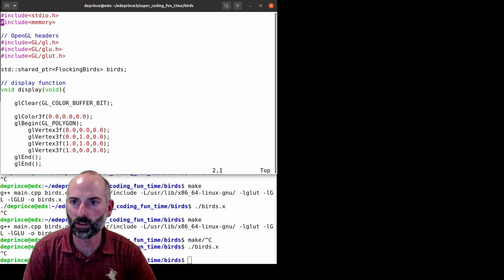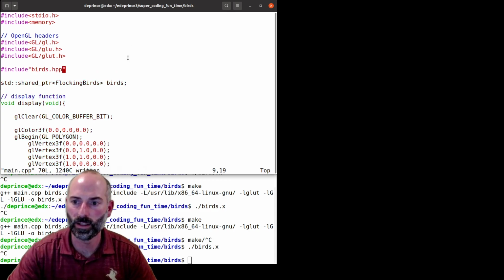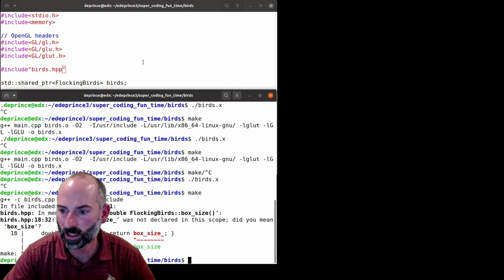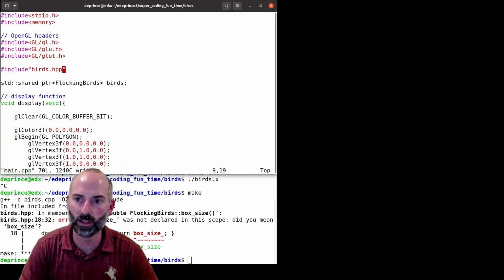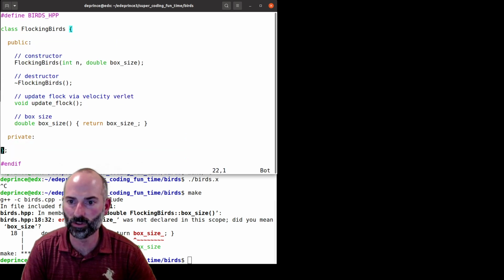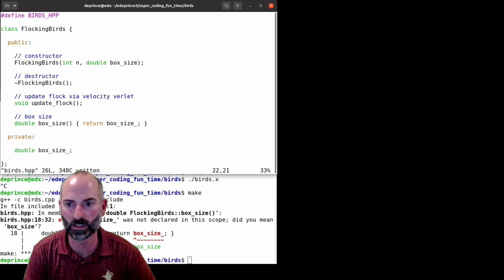This won't compile because I don't think I included the birds header. And now hopefully this will compile. Return box size. Box size is not an actual parameter. You can't see the error, it's behind my head, but it's because I had that box function return box size, but I hadn't defined box size yet, and now I probably need to define these functions inside the birds.cpp as well.